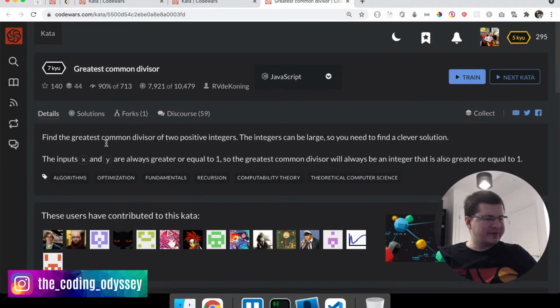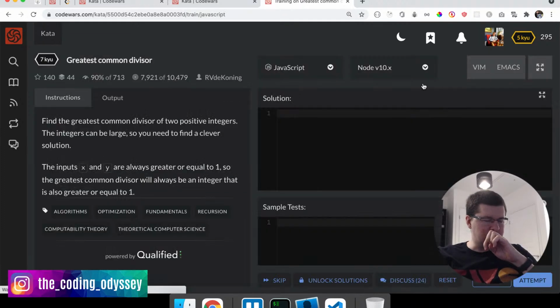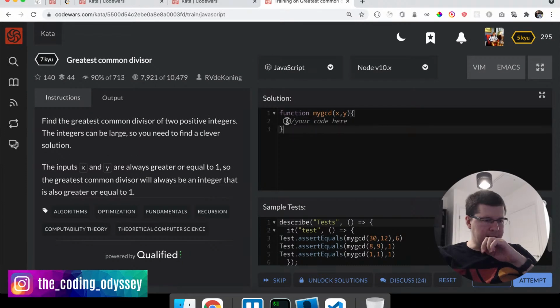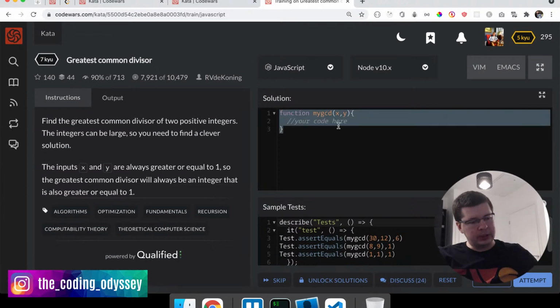So here it says find the greatest common divisor of two positive integers. The integers can be large, so you need to find a clever solution. The inputs x and y are always greater than or equal to 1, so the greatest common divisor will always be an integer that is also greater than or equal to 1. Okay, so they say that we have to find some kind of clever solution because the numbers might be big.